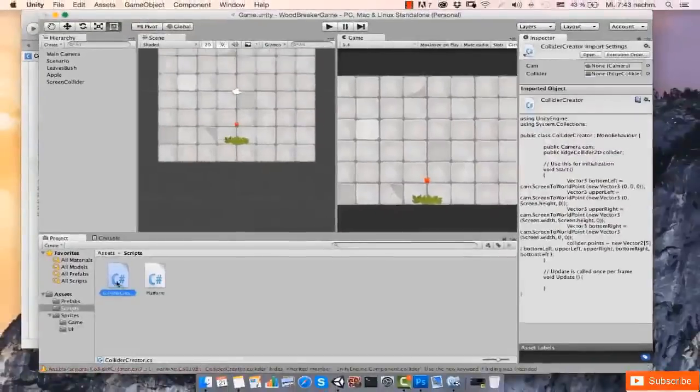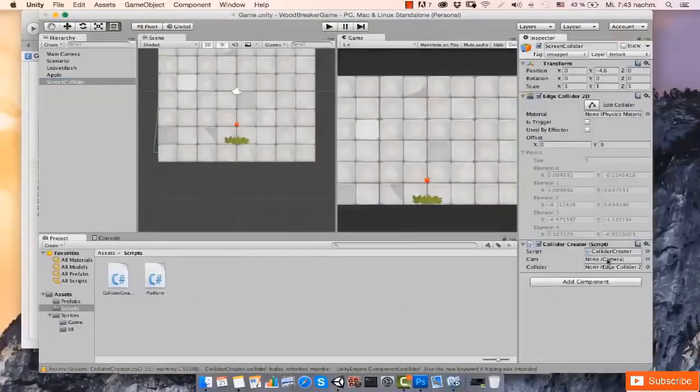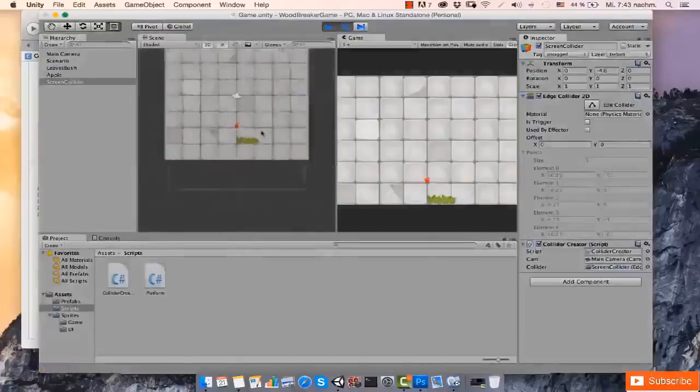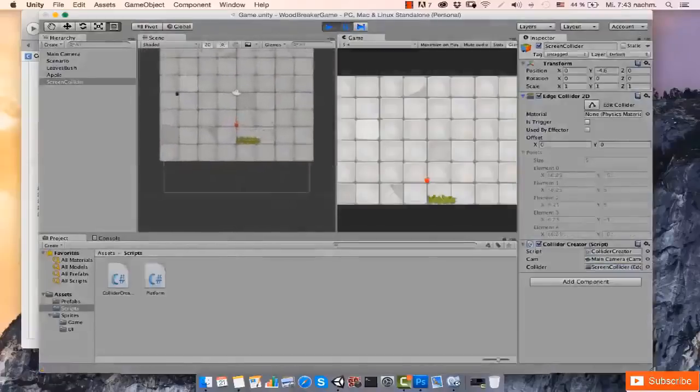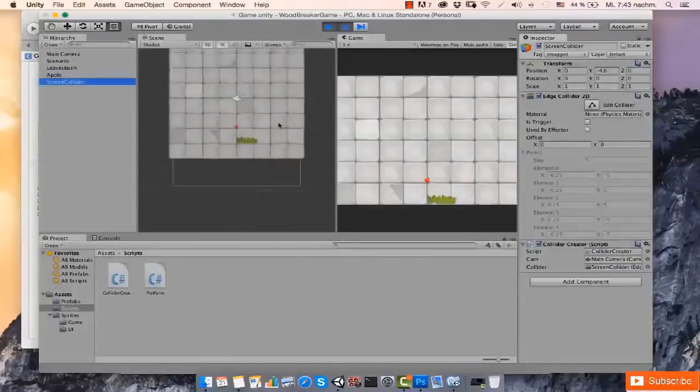Let's attach our collider creator to our screen collider game object. Now we need a reference for the camera. So let's drag our main camera here. And let's also drag the edge collider 2D as being our collider. And when I press play, hopefully we will have something that wraps our game, but not quite. So something happened here.